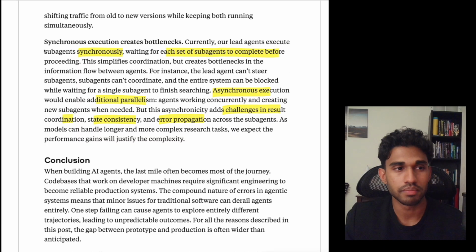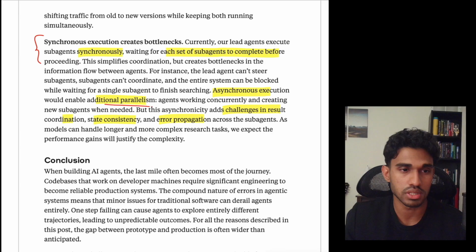Because you can imagine that if you just spawn 50 agents and each one of them does their own thing, and then 10 of them fail, and then 5 of them succeed, how can you track that state? Where does it go wrong? At what point does the lead orchestrator learn about that? All these questions arise. And so they've kept it synchronous for now, but obviously, additional parallelism comes with all those different problems that we talked about.